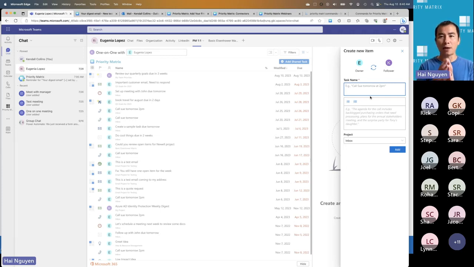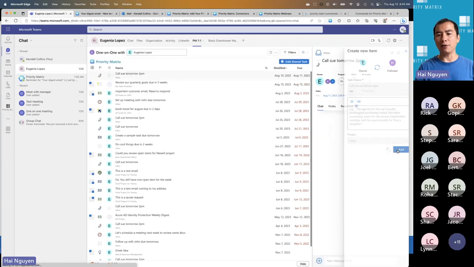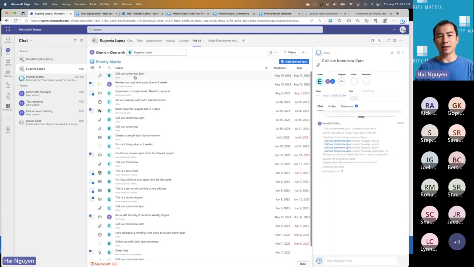And then what I recommend again is to set the due date. If you set the due date, then it'll show up in your calendar. It's very easy to track. So for example, you see how here I can say call Sue tomorrow, 2 p.m., right? And so that's the example here. When I do that, it creates a task assigned to her and sets the due date. And so I've just saved so much time where I'm not having to switch contexts, go into another app, because I'm doing it directly from Teams itself.